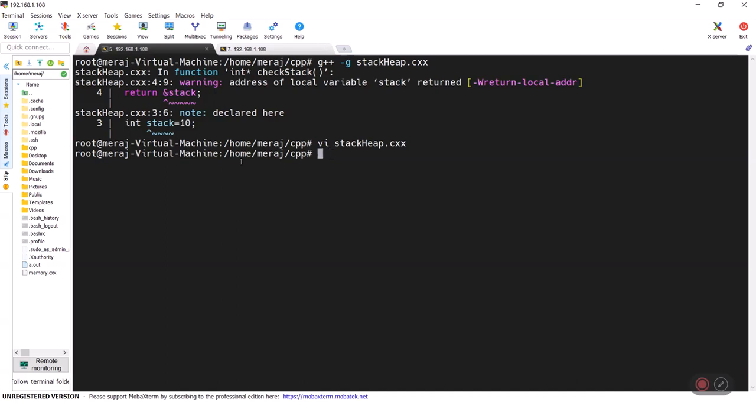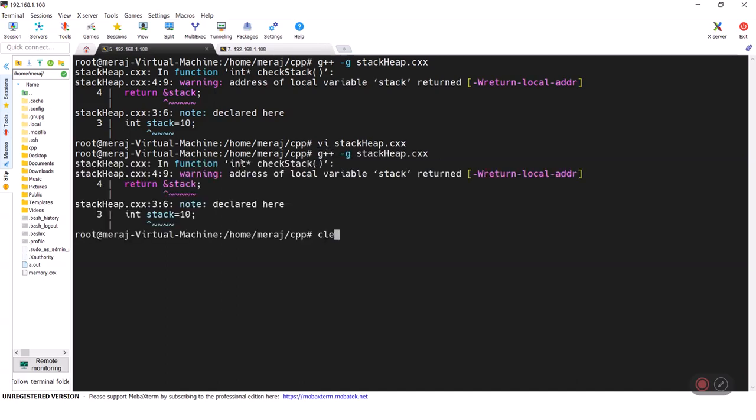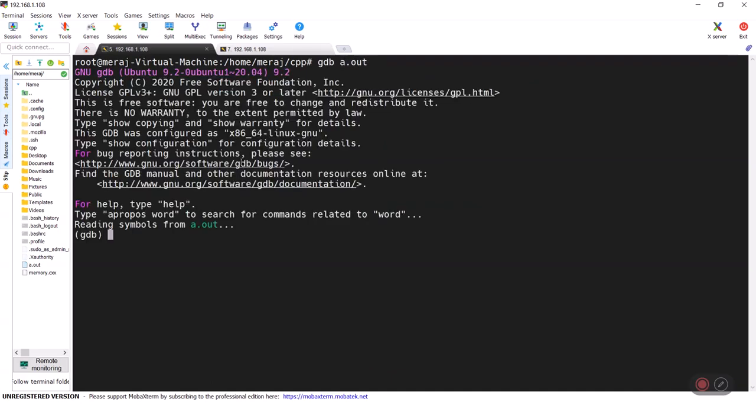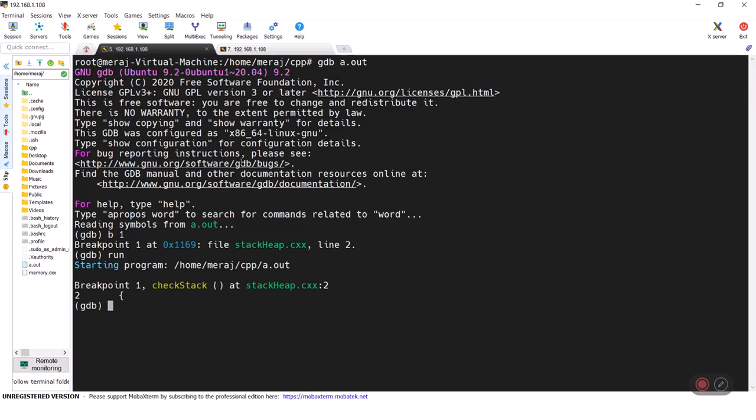Now we have compiled our program. Let's debug it using GDB. GDB is a debugger in Linux. It's a very powerful debugger through which you can debug your programs very easily. I've put a breakpoint and I'm running my program.